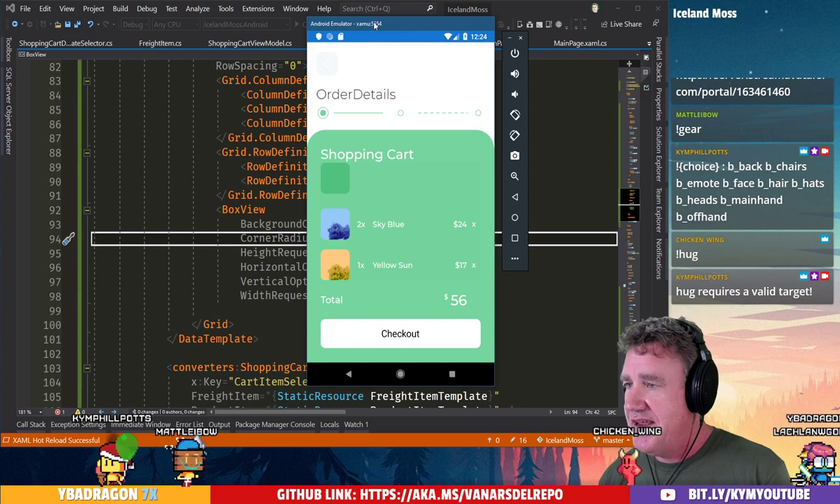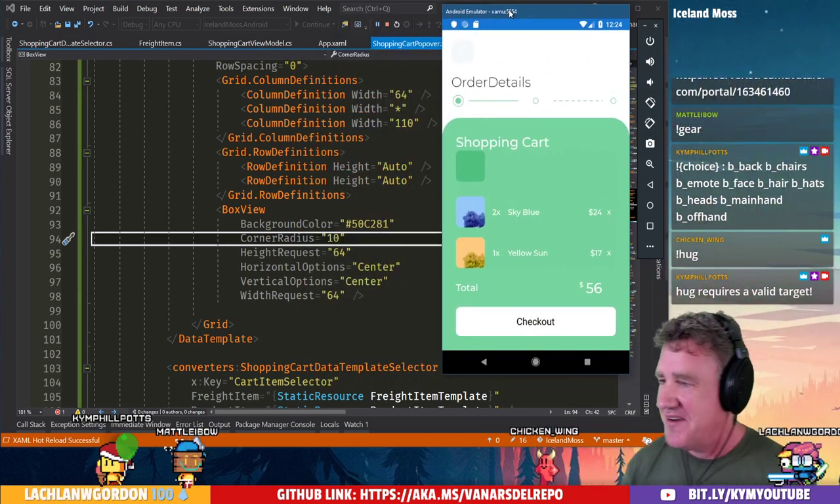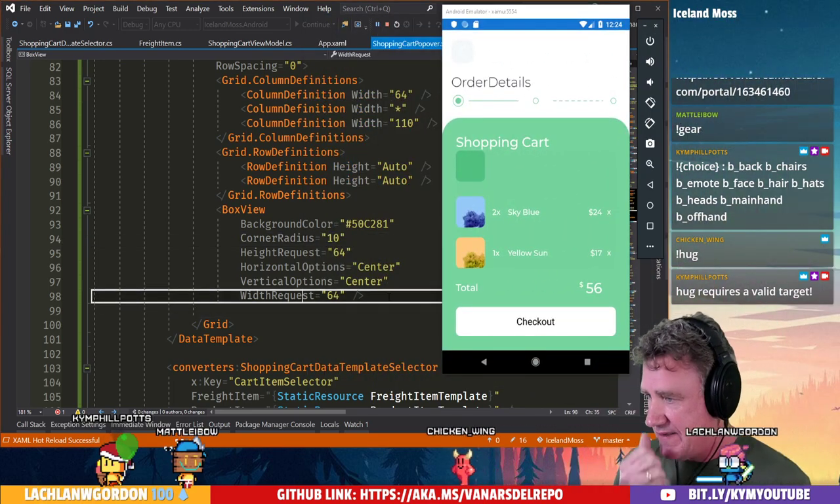Anyway, let's just see if I can get this done first of all. So I've got a box view there. That's fair enough.